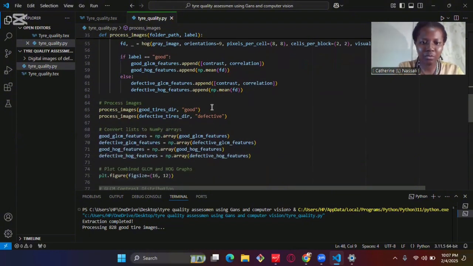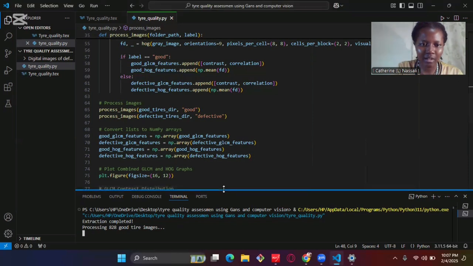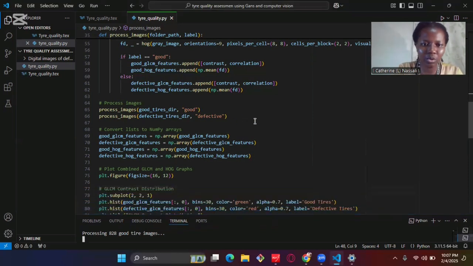So we have directories. Our images have a directory good, where you'll find the good tires, and then the defective. It will first process the good images. As you can see down here, our process is running, but we can ignore that for now. And it will also process the defective tires. Then from there, it will convert our lists to NumPy arrays.